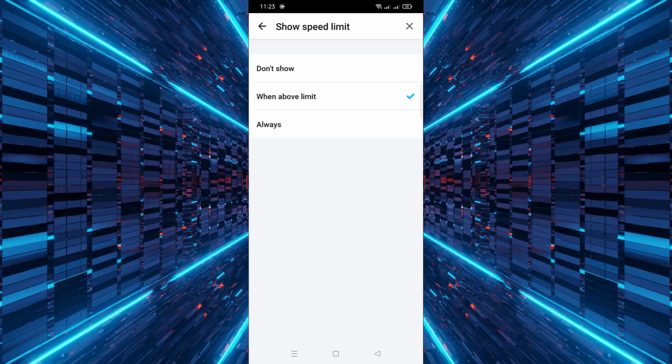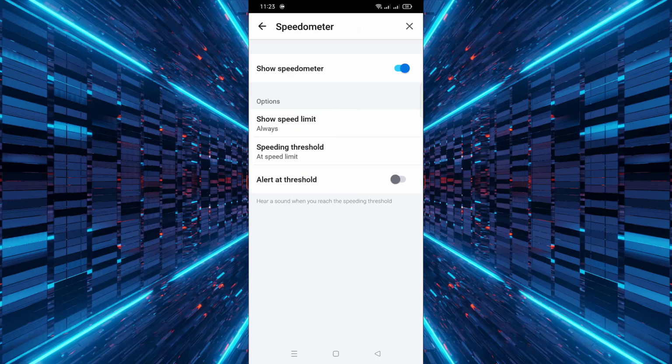You will be presented with a few options. Choose the one that says Always. This ensures that the speed limit is always visible while you're navigating, no matter where you're driving.